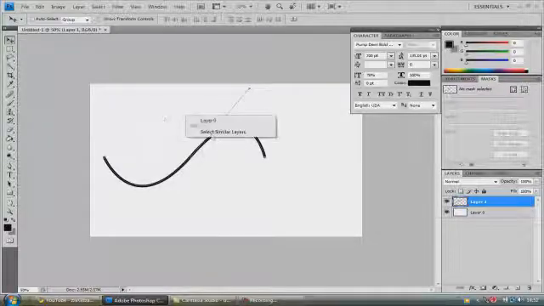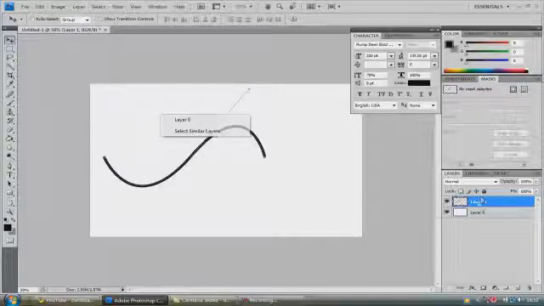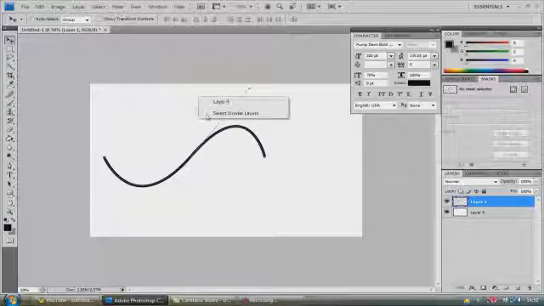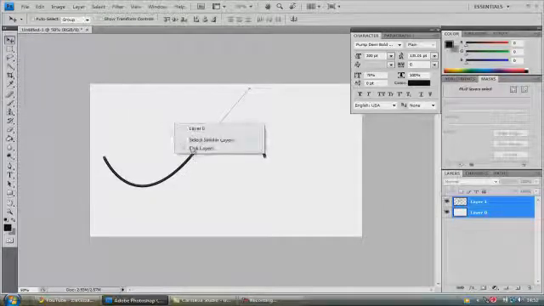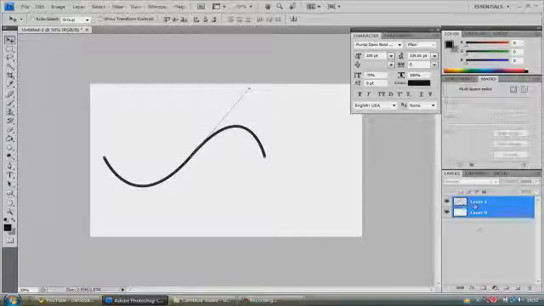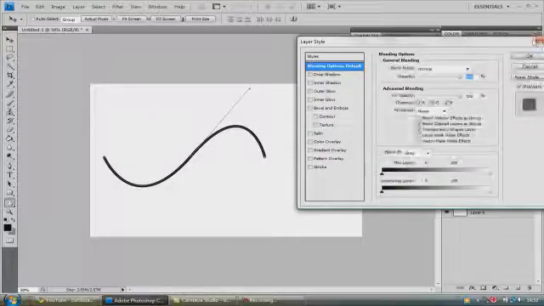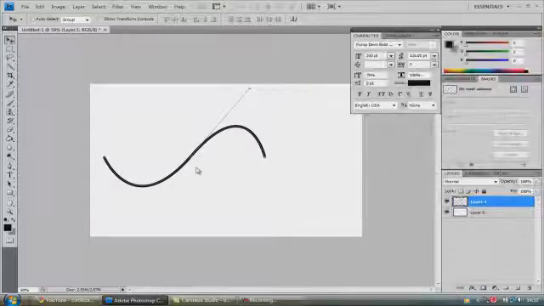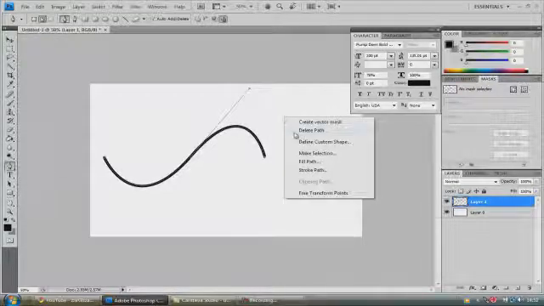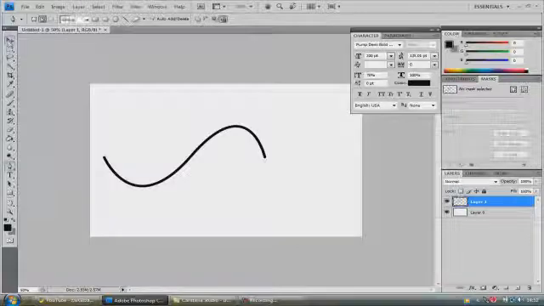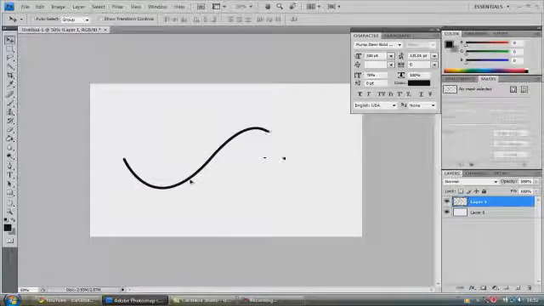So now I'm gonna right click and select. Then right click with the pen tool, then I'm gonna right click, another delete path there. So now you get your wire. And there you go, you got your wire there.